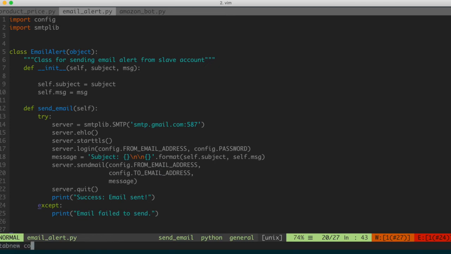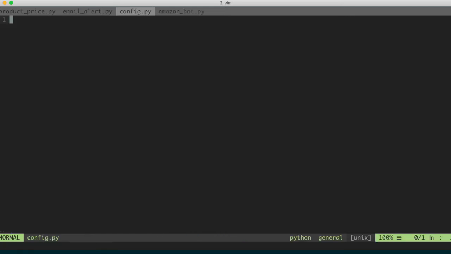So I'm just going to say tab new config.py. And I'm going to create three variables, which you will fill in with your respective email address, so the from and the to, and then also the password that allows you to log into the email address that you've set up following the other video.